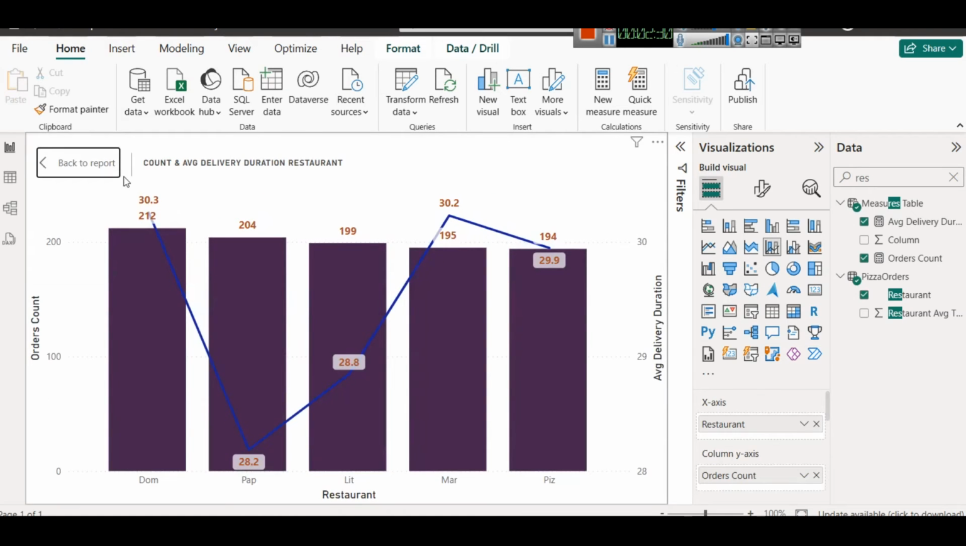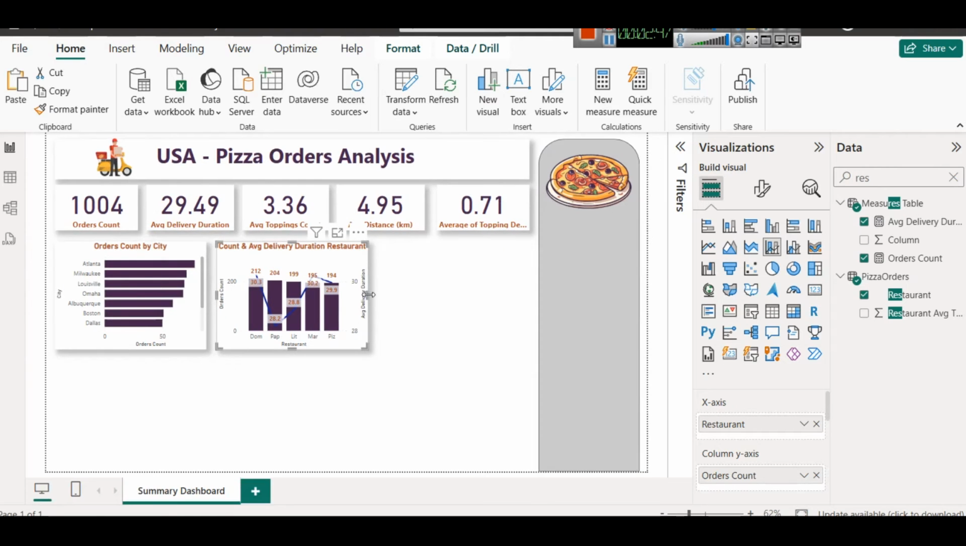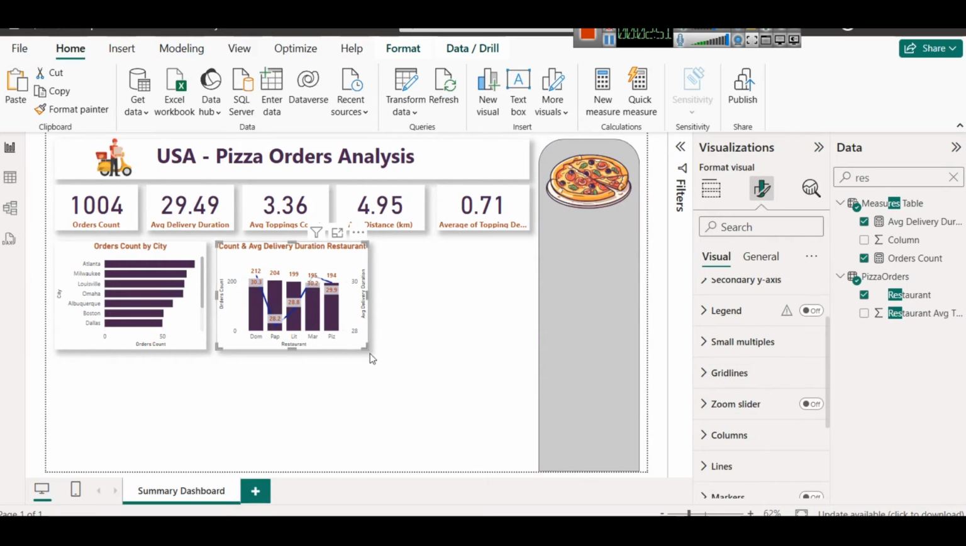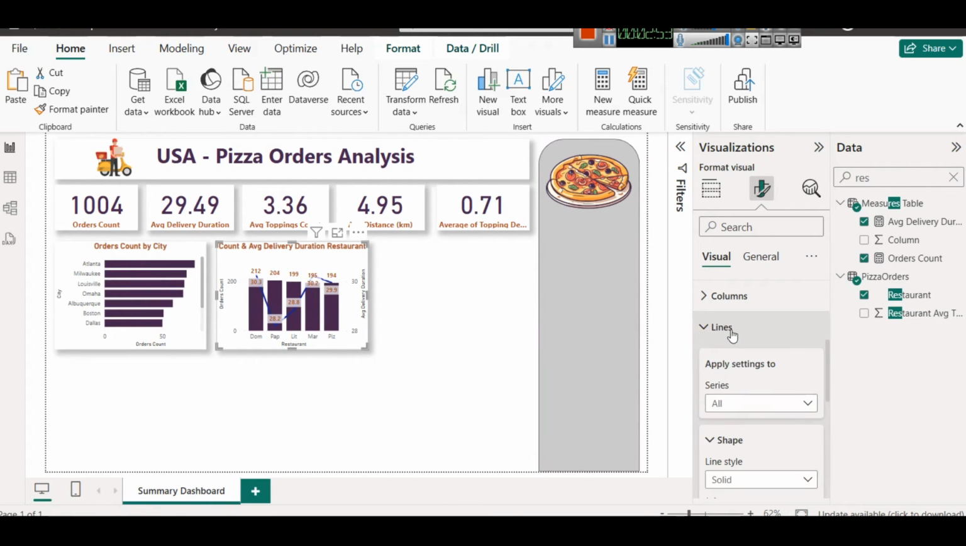But the important thing is to analyze that in this particular restaurant the average duration is 30.2. For this one it is 28.2. Okay, so you can see that data also. Next thing that we can do, this line color that we have, we can select a line color from our theme itself if needed.